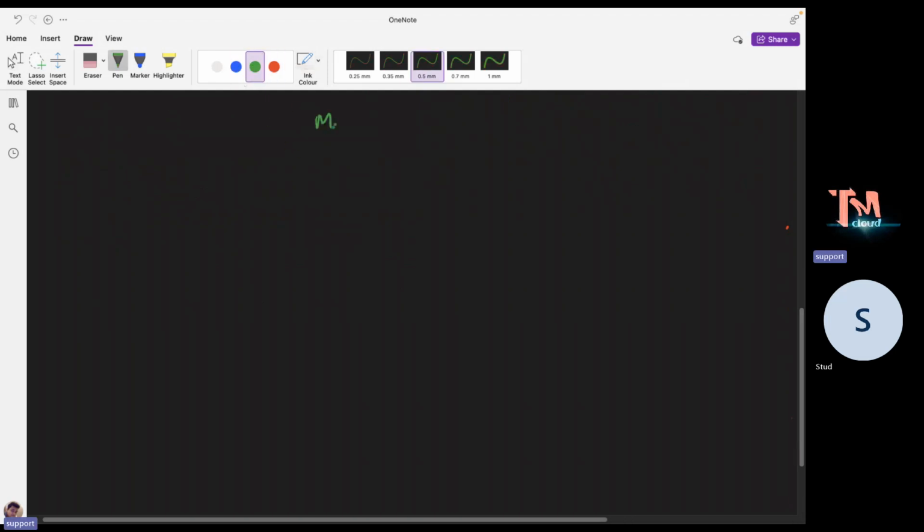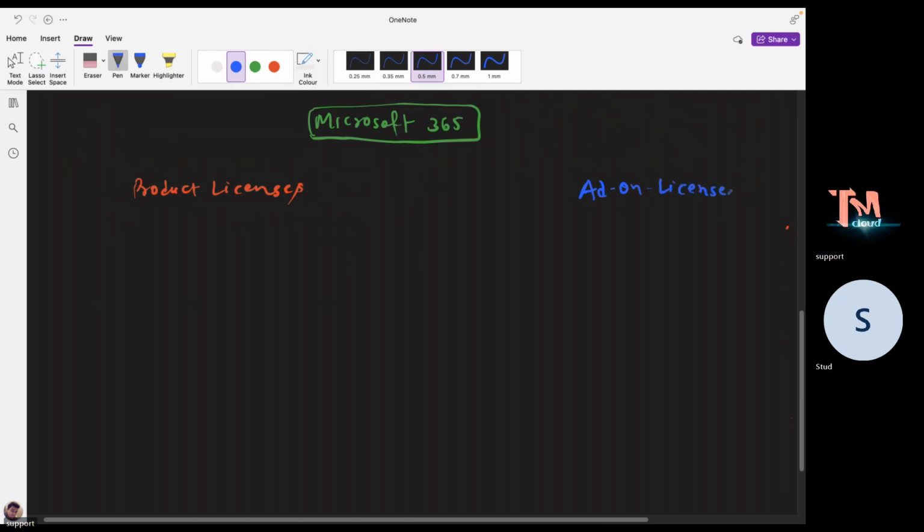So over Microsoft 365, I'm going to categorize licenses into two different types. One is product licenses, and the second one is add-on licenses. Product licenses and add-on licenses. So let me help you understand the gap between these two different types of licenses.